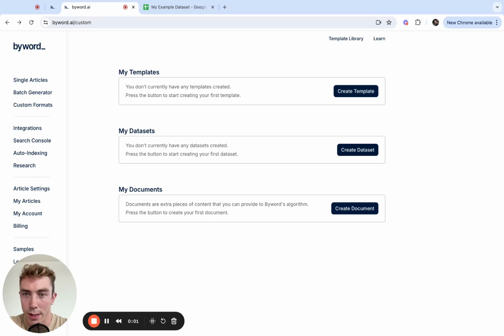And welcome to custom articles from Byword. This is a feature that lets you, instead of just generating the standard Byword style of article, go back a level and build out article templates, so you can precisely define how you want your articles to look.